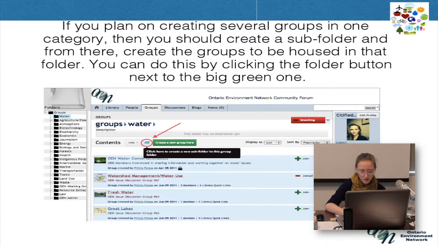Oh, and if you want to create a bunch of different groups, then it might be a good idea, if it's easier for you to know where they all are, to create a subfolder. So you just click this little button next to the create a new group here, and that way you can, within that folder, create more groups.